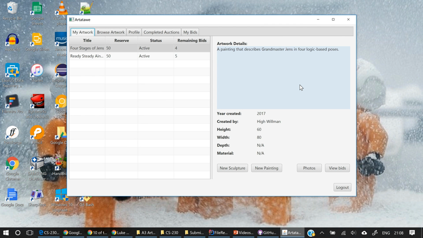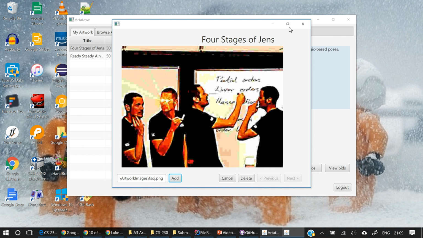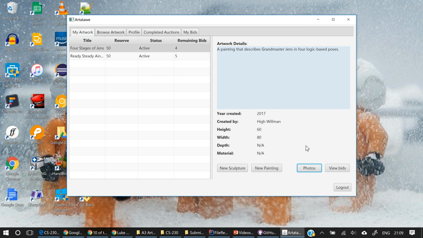Right, now if I wanted to add or view photos, simply add here. So this is for a painting. Just click on photos. And then I'll add in the path, which has to start with backslash artwork images, another backslash, and then the name of the file, which has to be in PNG format. And then I just click add there, and there we go. Close that, and yeah, it pops up. Wonderful stuff.